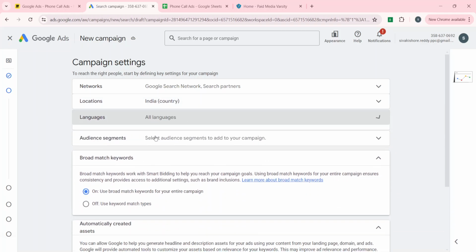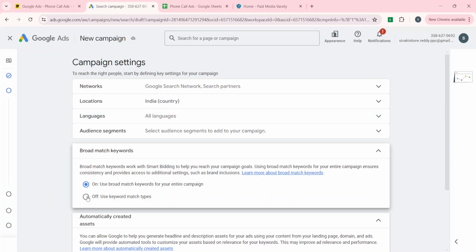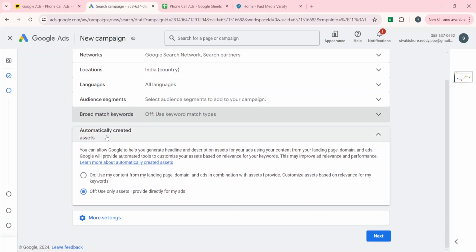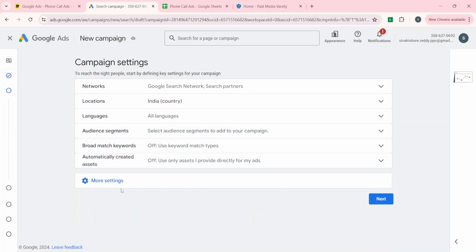Make sure you select the appropriate country, all locations, and broad match should be turned off. By default, broad match keywords is turning on nowadays. It is up to you whether you want to use it or not. Automatically created assets is off.